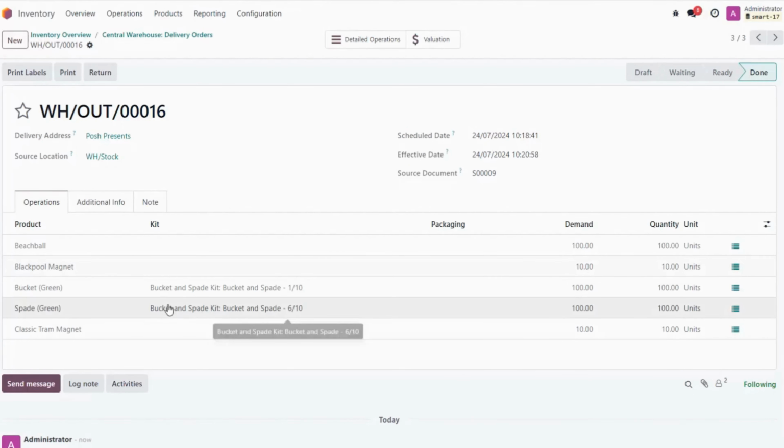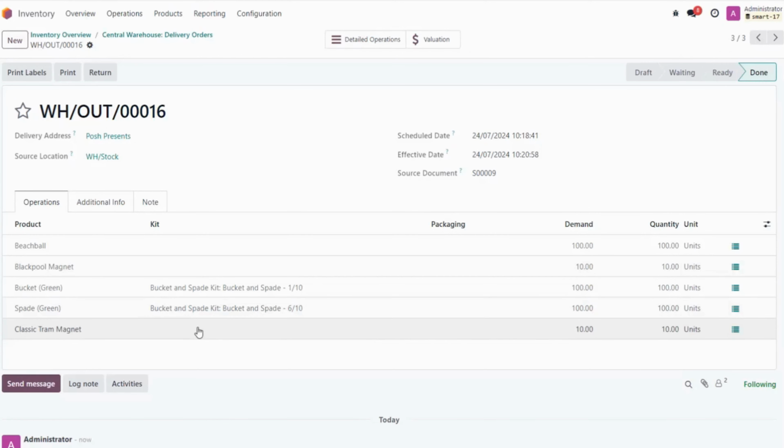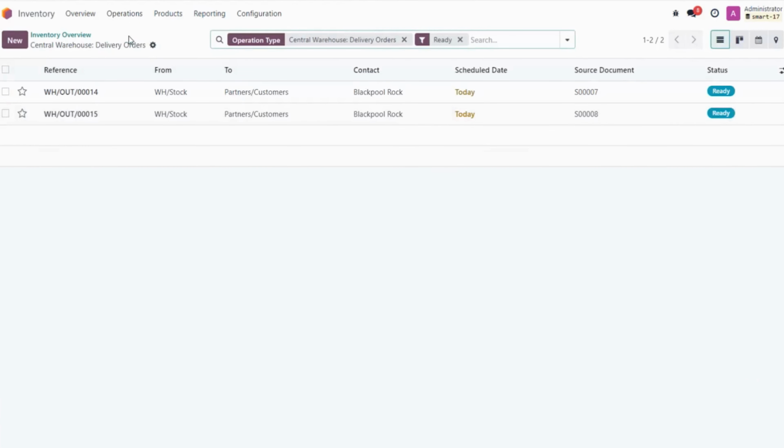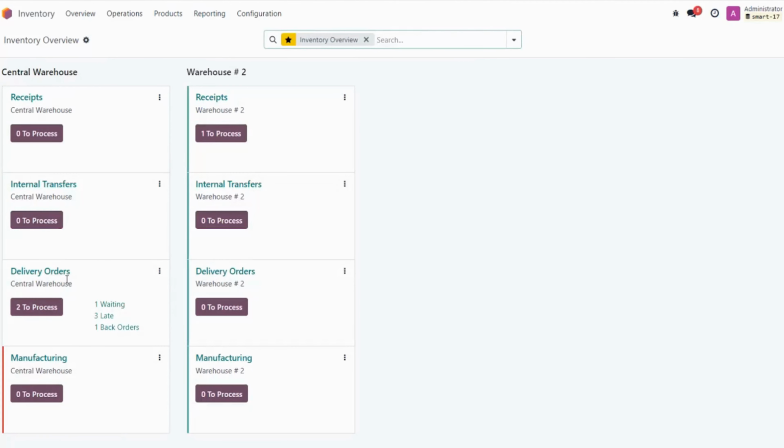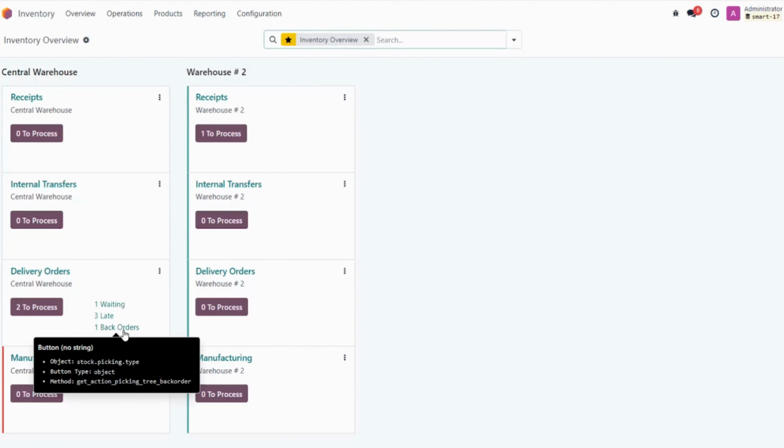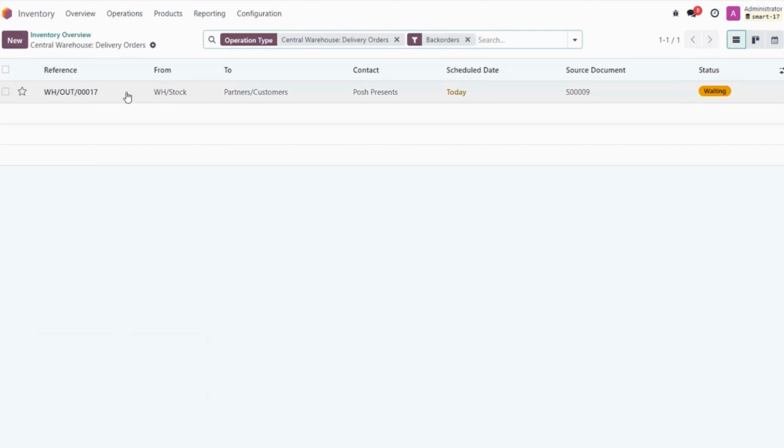So all the products that we have on hand have gone to our customer. The customer's going to be happy, they're getting what they need straight away, and we're just waiting on the tram coming in. In my inventory overview, I've got one back order. This back order is for the product that I need. So how do we get that product in?